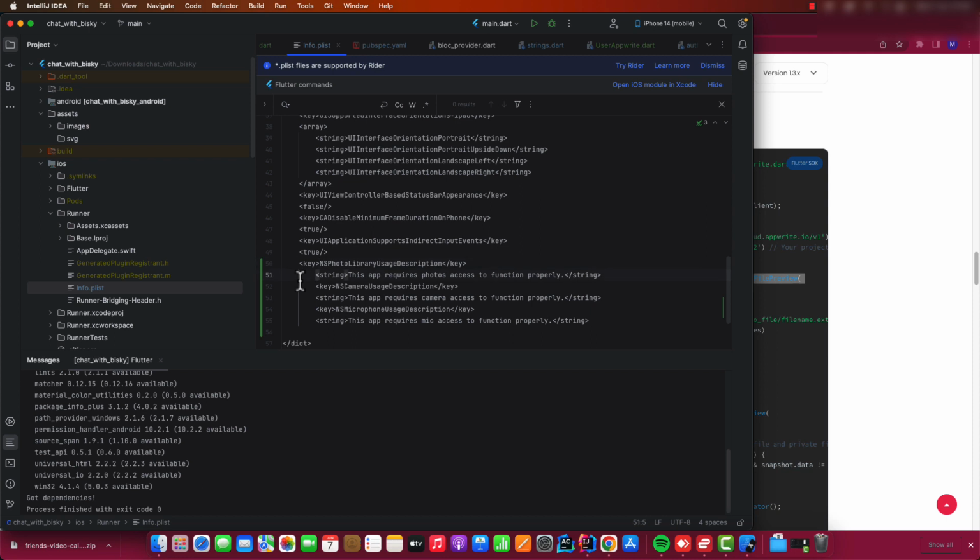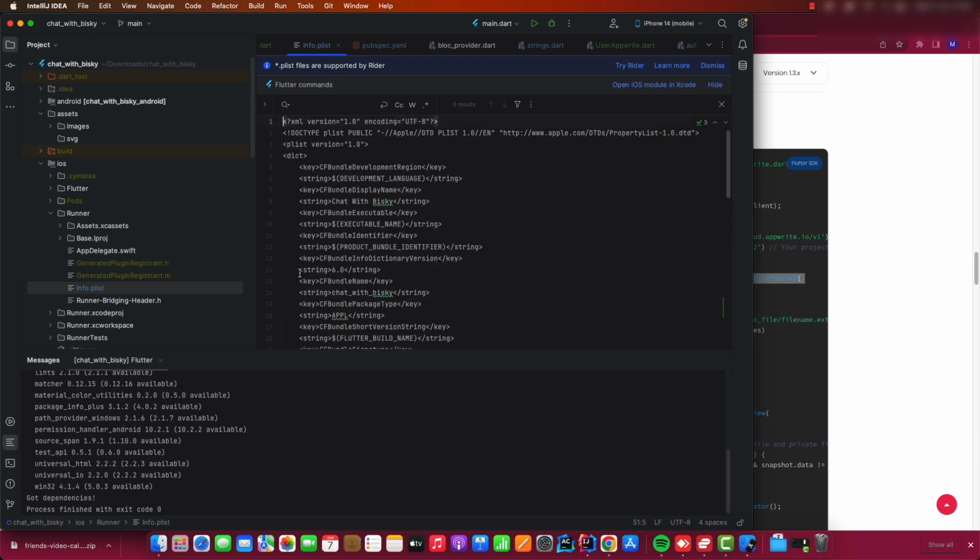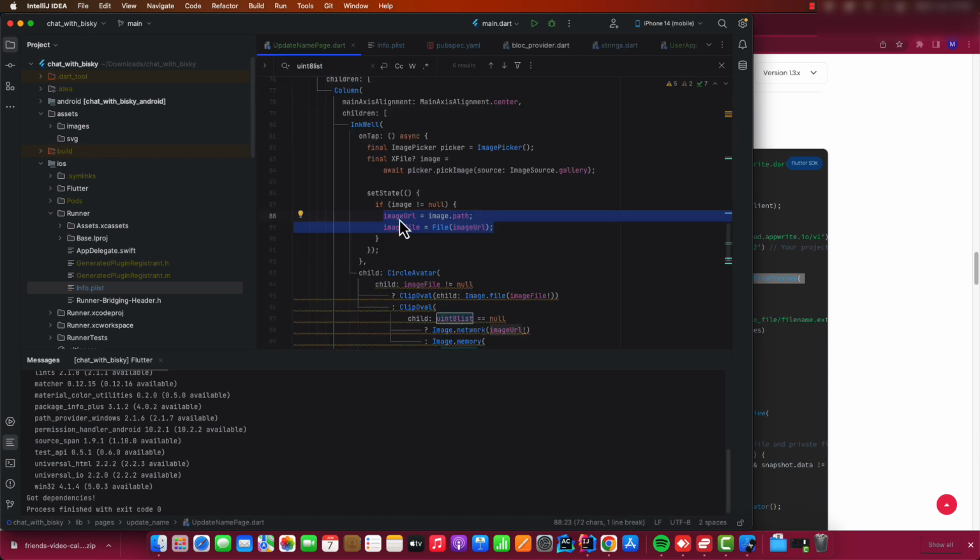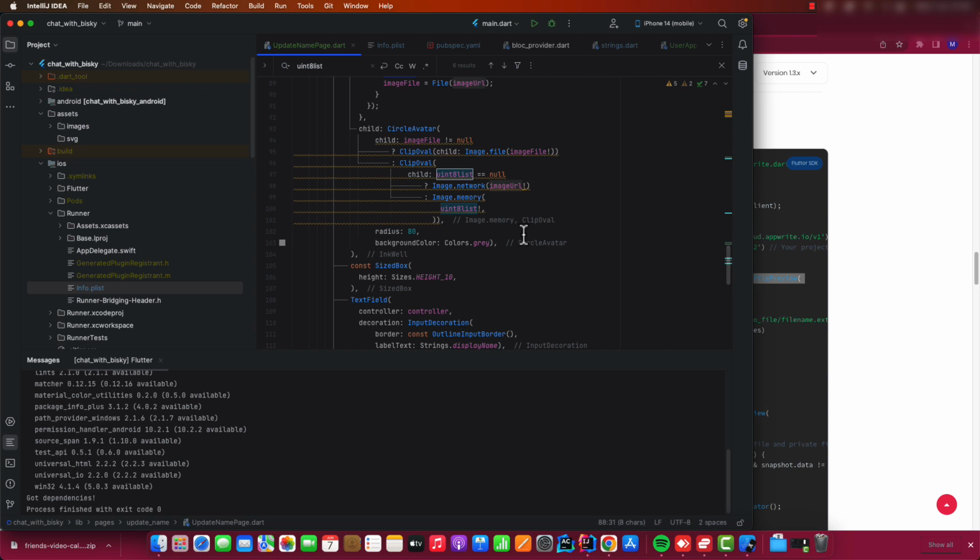Let's delete this space so that it will be aligned. We must add these permissions. This one is for the microphone, ignore it for now. Camera, if you want to use the camera. Photo library: if you want to get images from the photo library, we must have this permission. After doing this, we have the image URL from the path here.